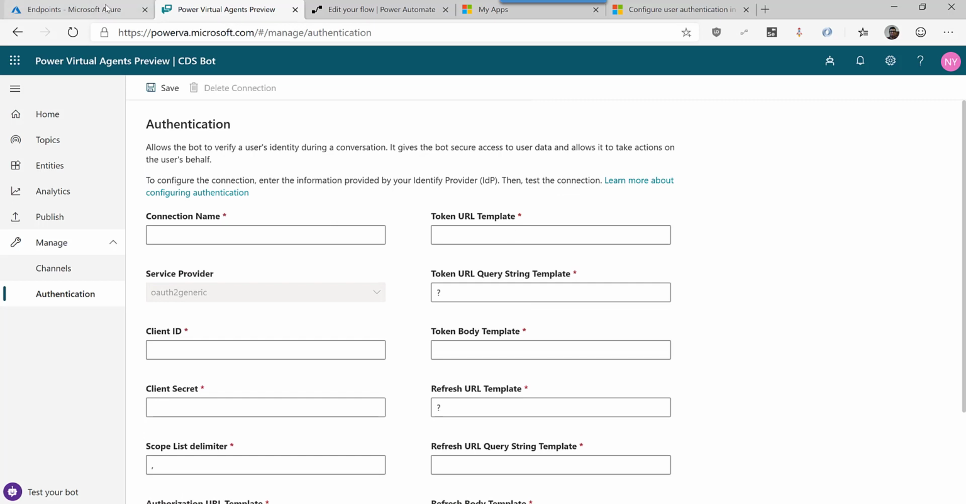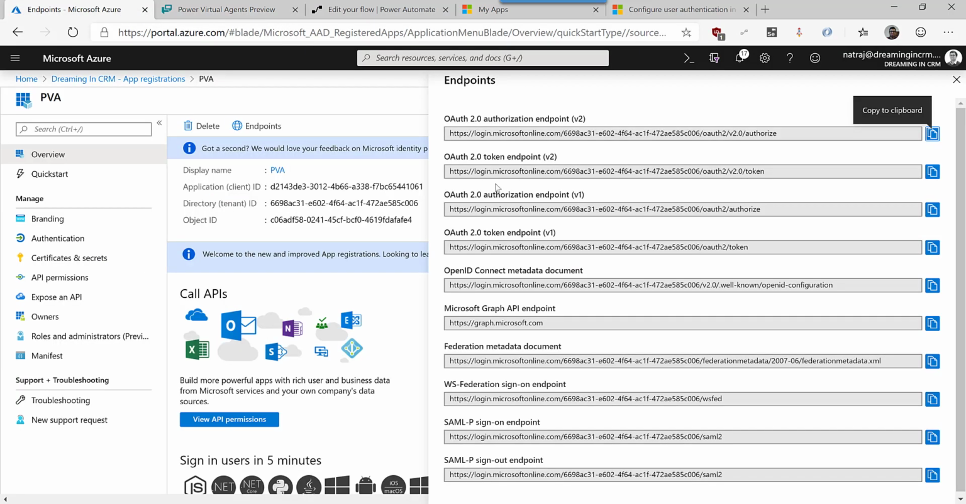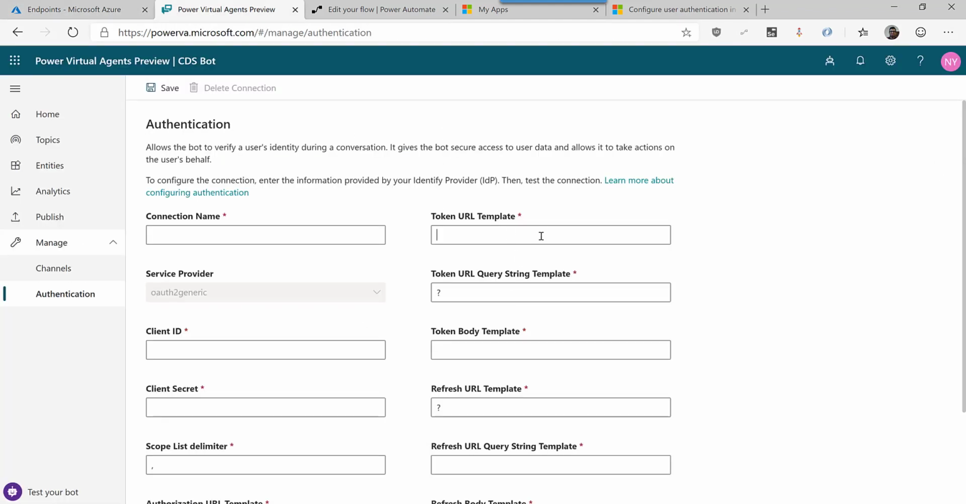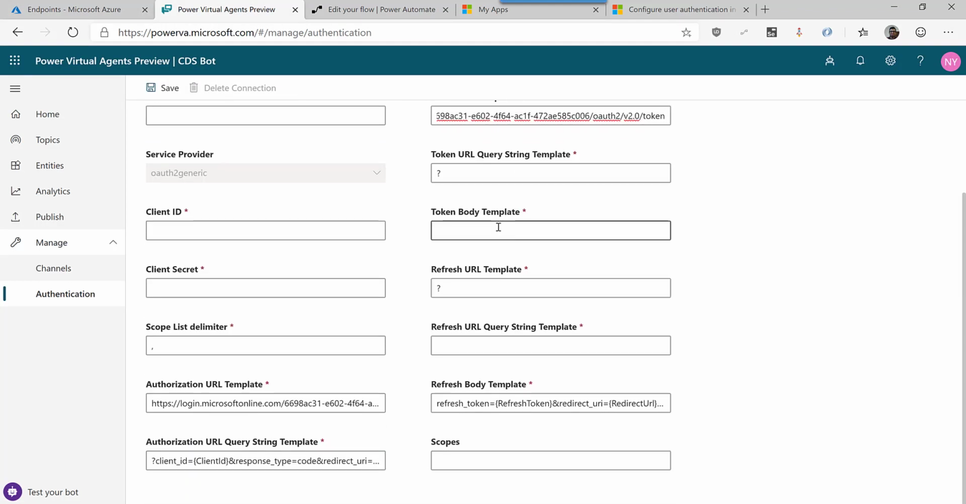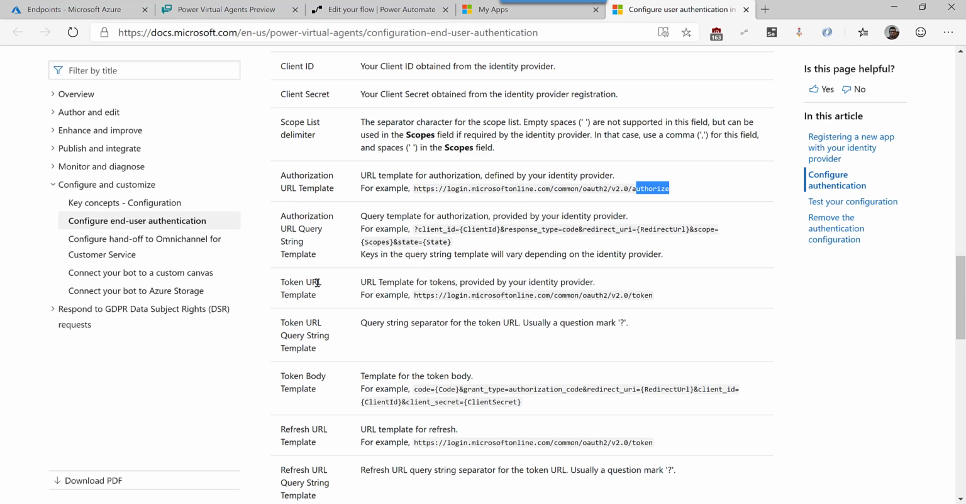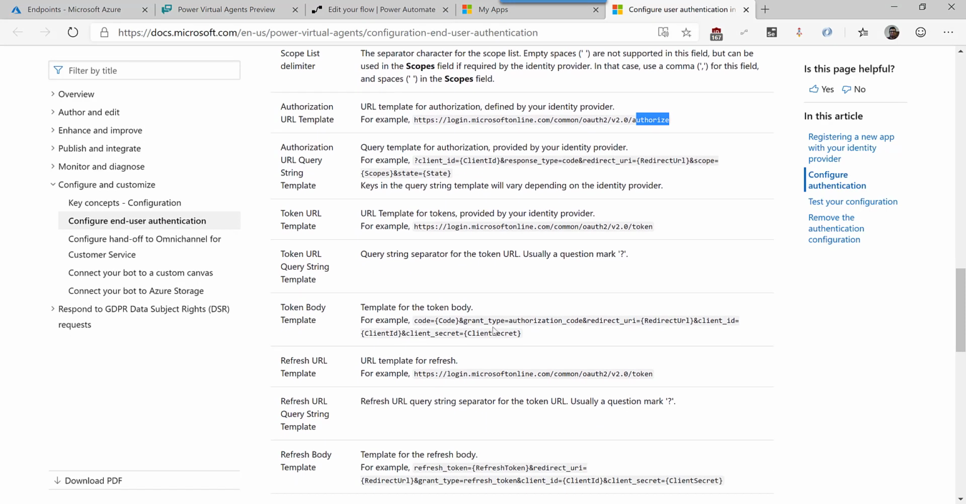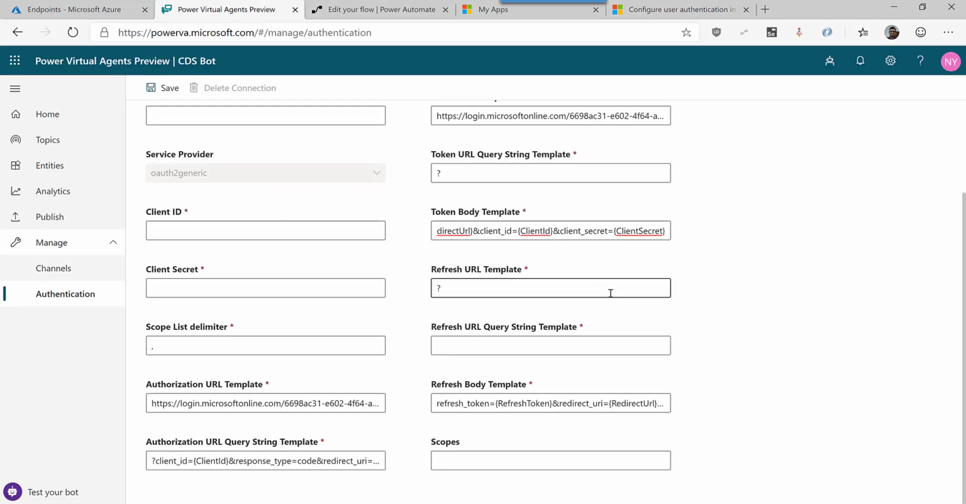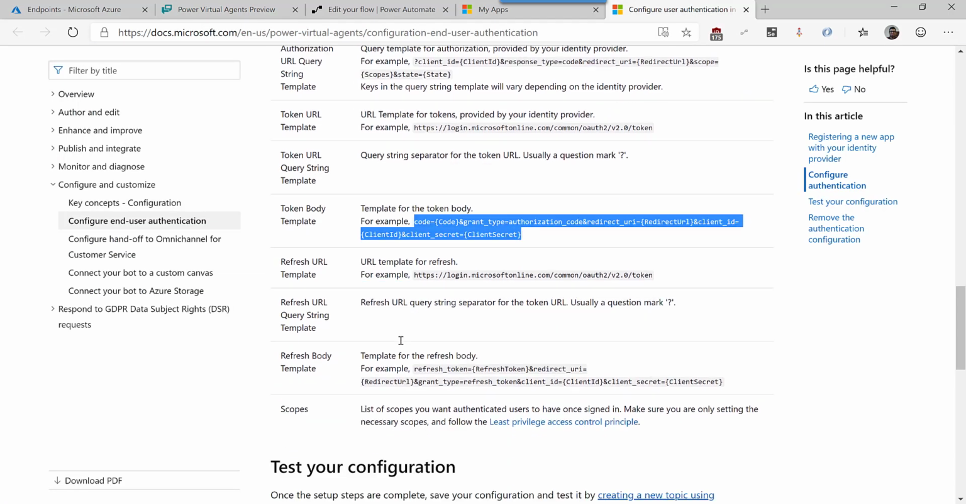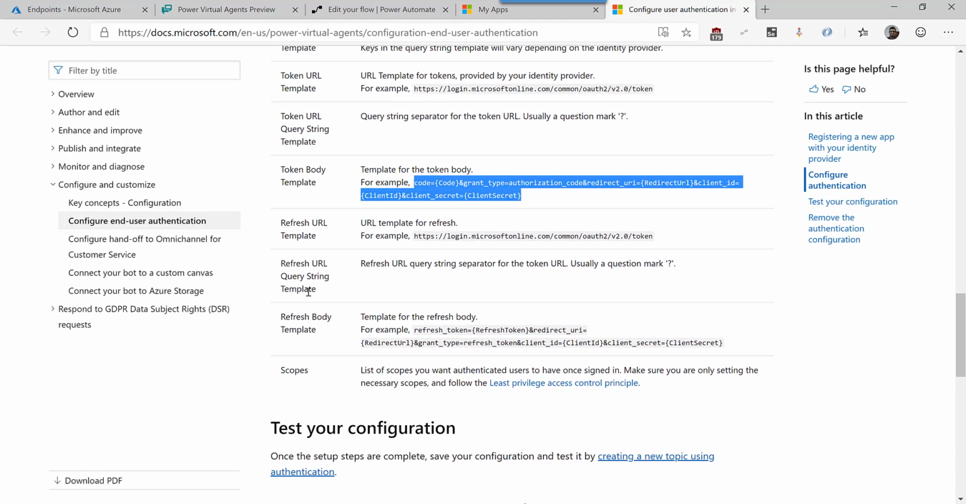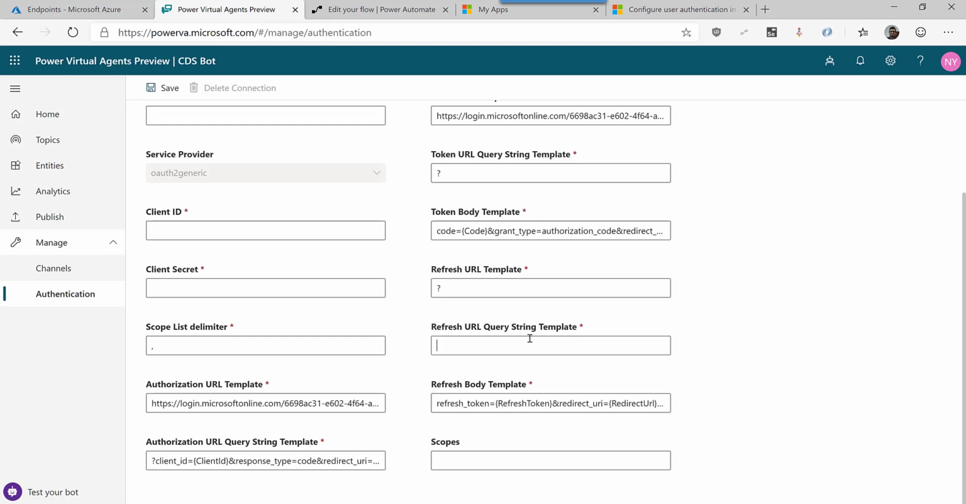And then you have the token URL. Jump back into Azure again. The second one is the token URL. Copy this and paste it here. And then we have the token body template. Copy paste this whole thing. Okay, done. And then the refresh URL query string template. It says here it's a question mark. Okay, refresh URL query string template is a question mark.